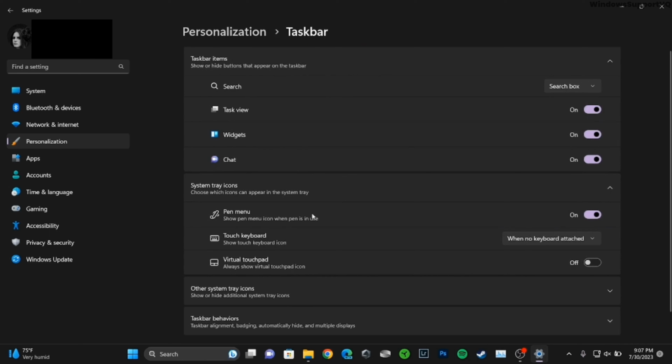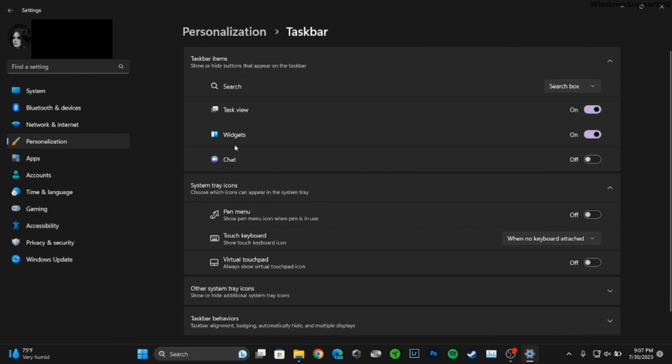So right now you are on the section of taskbar. First of all, you need to disable this option, pen menu. Once you have disabled that option, here inside taskbar items you'll get to see the option of chat. You also need to disable this option. Likewise, you can also disable these other taskbar items.